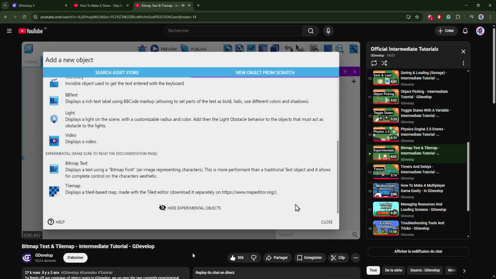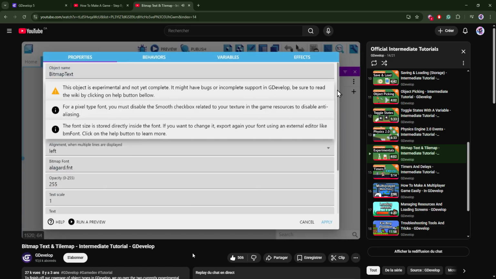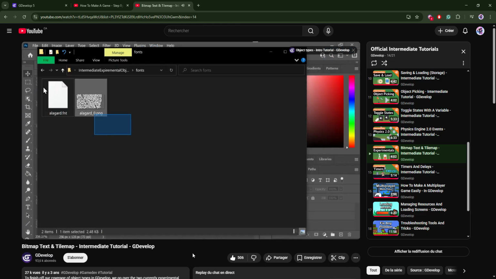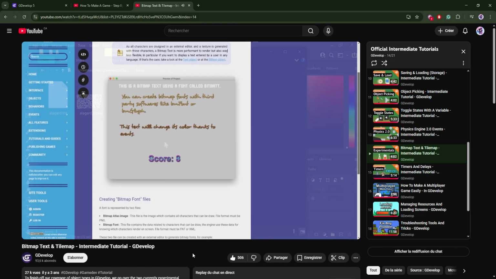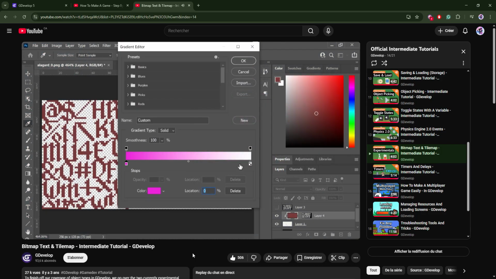Let's first take a look at bitmap text. For all intents and purposes, you can basically think of bitmap text as a normal text that requires a special bitmap text font file. If you're not already familiar with the text object, definitely check out our video on that. Anyway, these bitmap text font files have to be generated with a special software, and you can check out the link in the description for a list of some suggestions. This allows you to do to the text whatever you can in an image editor.